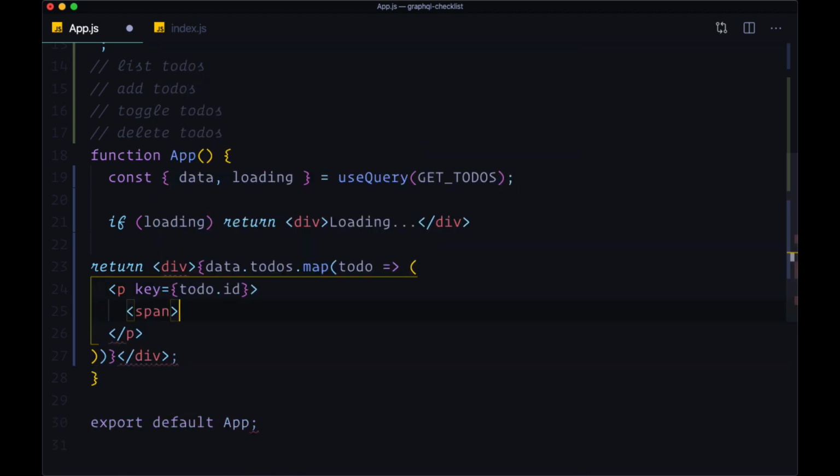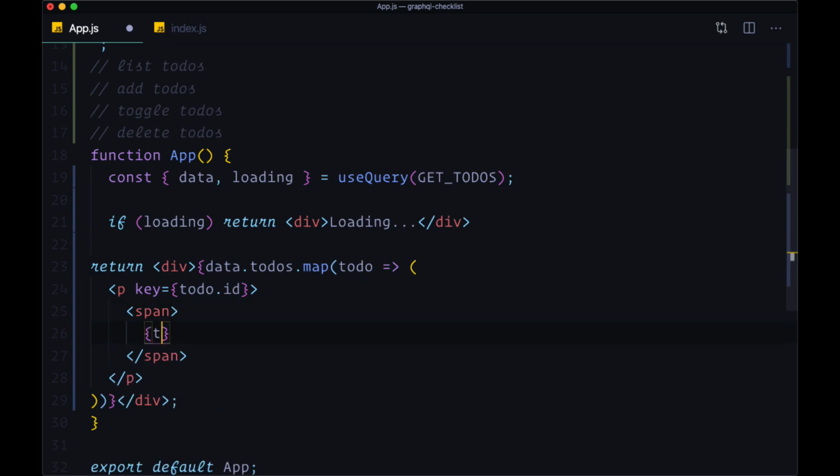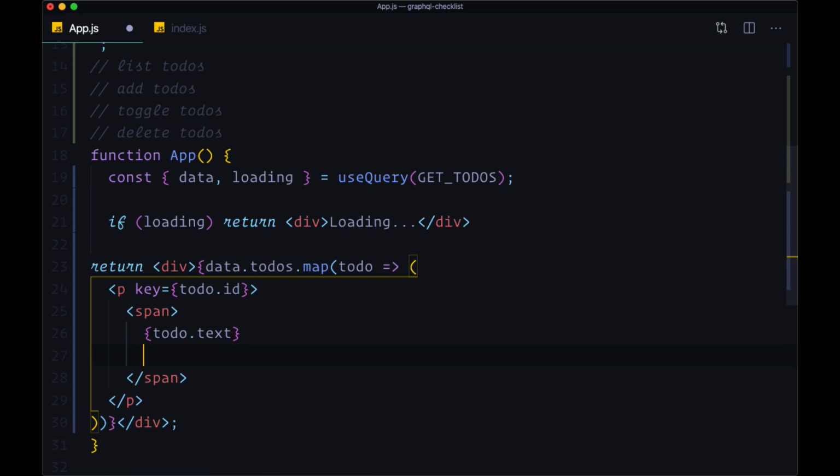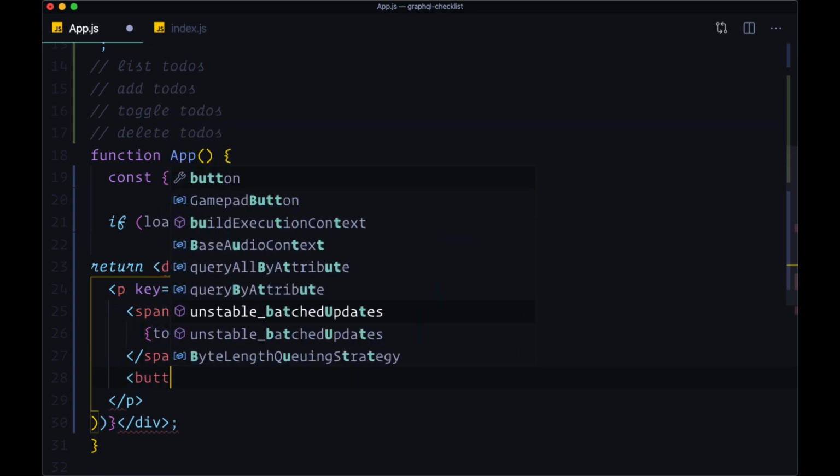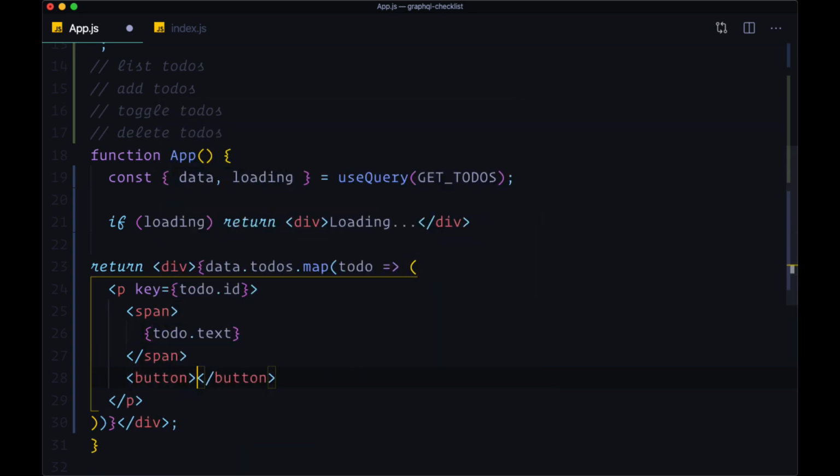Then the text is going to be within a span from to-do.text. And then to the right hand side of the span, we'll have a button where we'll have a Unicode X. So we can click on that X to delete our to-do if we want. So let's save, see what we get. We briefly see loading, and then we see our two to-dos.